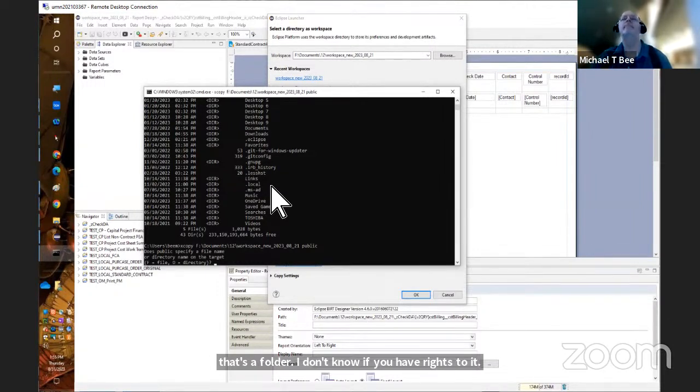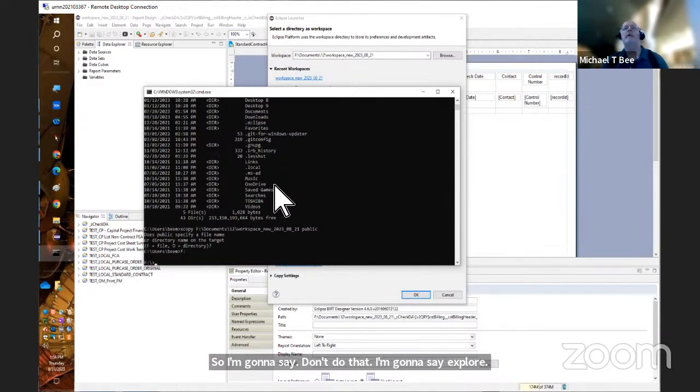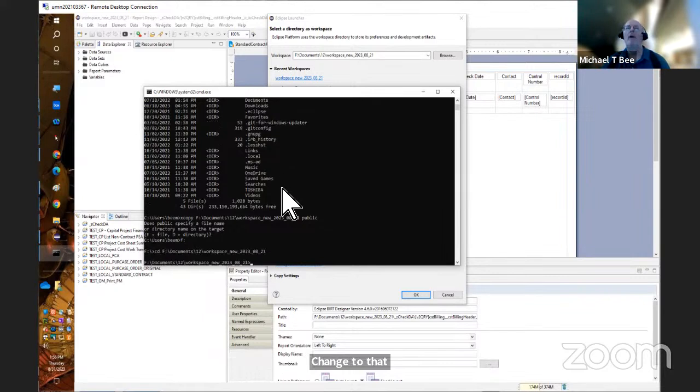Okay. Back to Explorer. We know where it exists in Explorer. Let's open it there. So I'm going to say, don't do that. And I'm going to just say Explorer. First go to F, change to that folder. Okay, so now I'm in that folder. And I'm going to go up one from it.